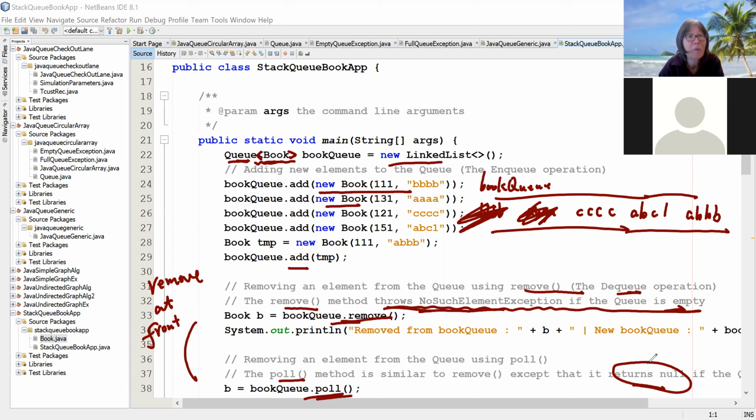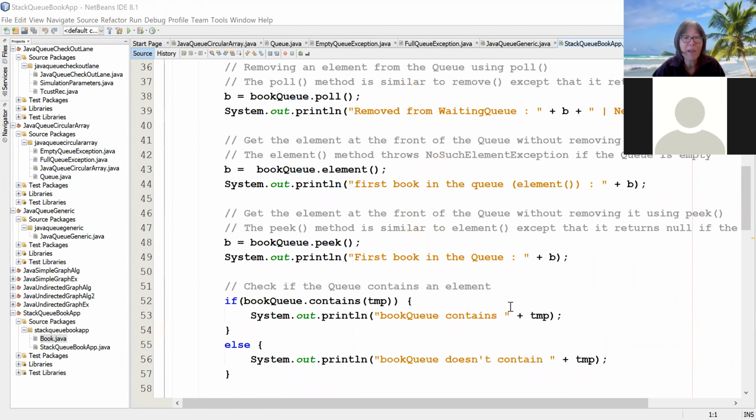So it depends on what scenario you want to use. If you want to take care of the exception, you use remove. If you just want to determine if it's null, then you use poll. So that's regarding these two. And then the same thing applies when you retrieve from the front.